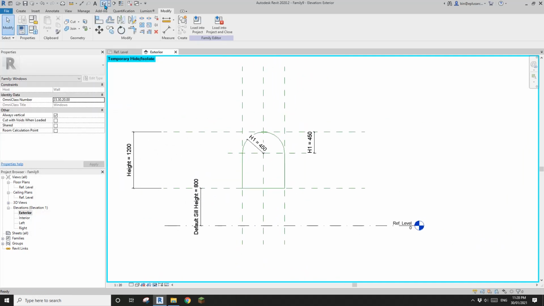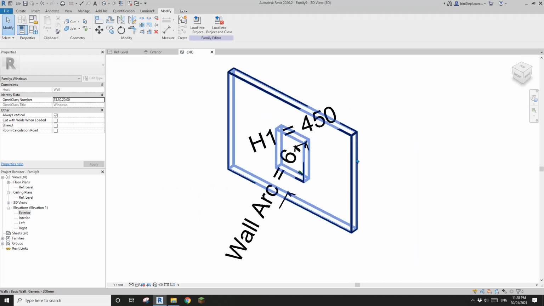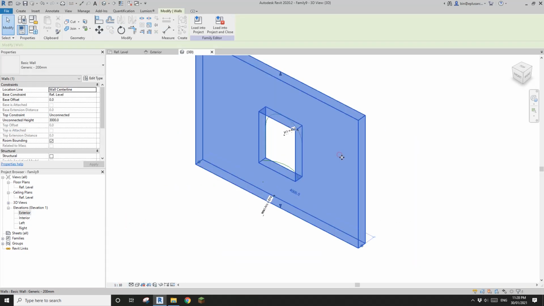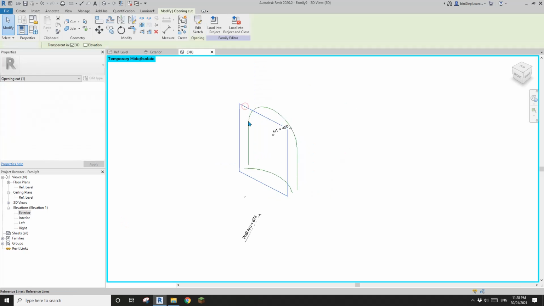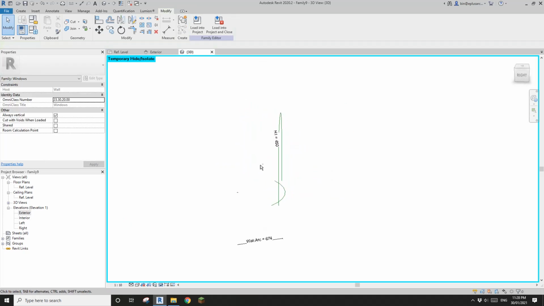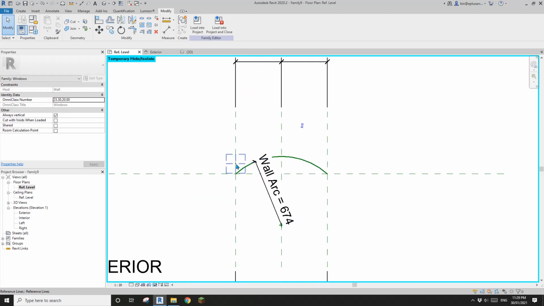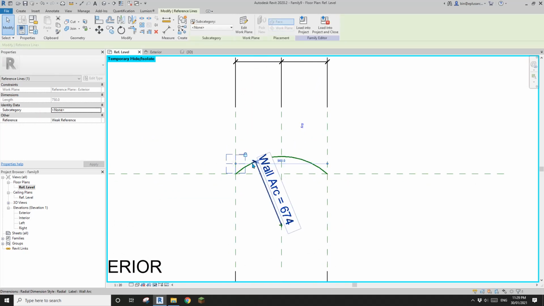And then let's go back to have a look in 3D view. I'll change the scale a little bit, and temporarily hide the wall, hide the opening. Let's have a look at this. Looks like it's not quite right. Something's not right. So let's go back to floor plan. Looks like the reference line is being placed onto a wrong work plane.